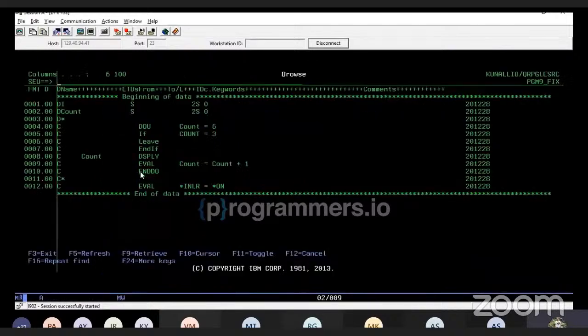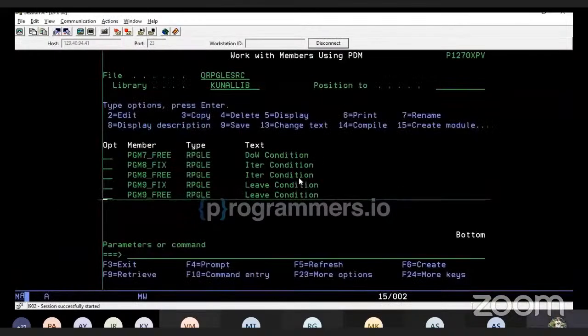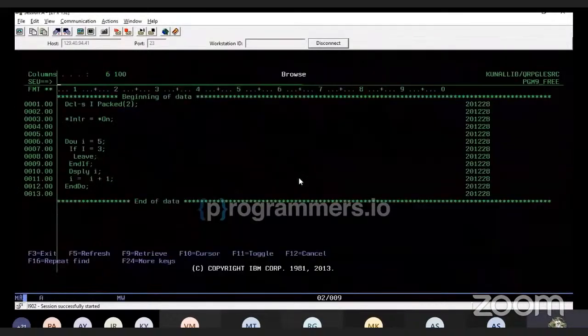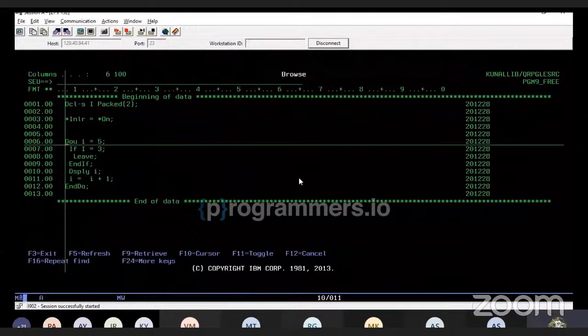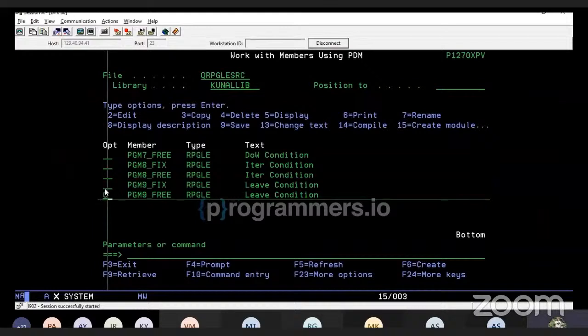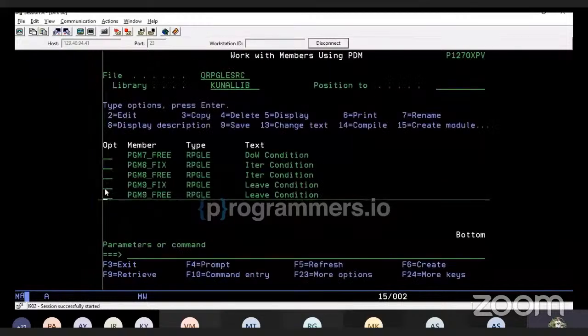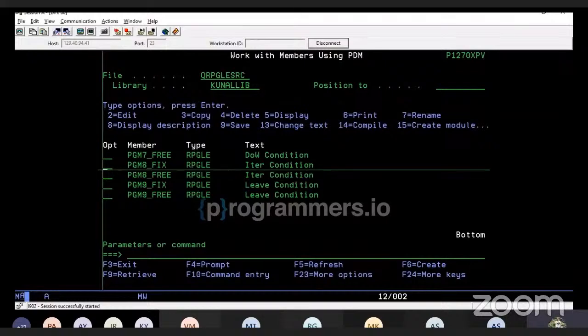You can look at it once. If you see, I have a condition like this. Now, the same thing I have in free format. If you see, the same code is there, just in free format. I equals 1, do until I equals 5. If I equals 3, just leave this whole loop. If I run this, it will print 1, 2, and whenever it reaches 3, it will exit the whole loop. So this is the LEAVE condition and ITER condition, that is, the iterator operators.